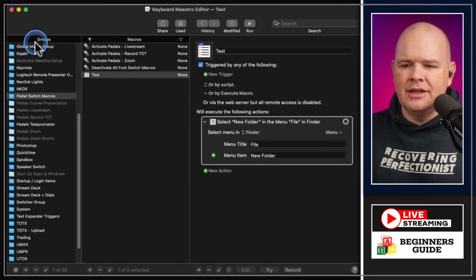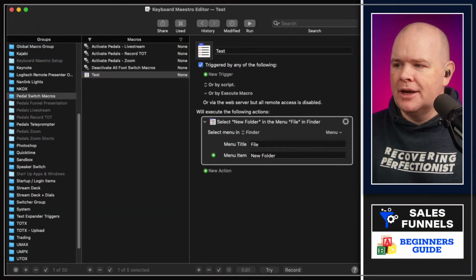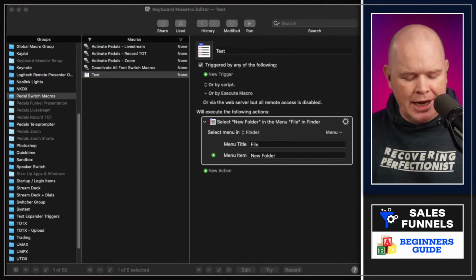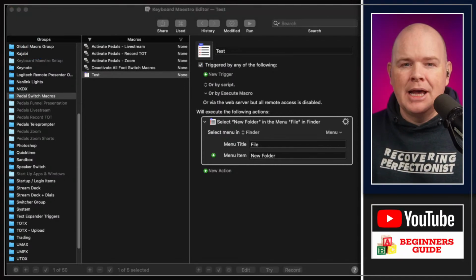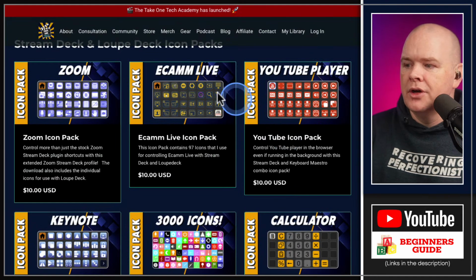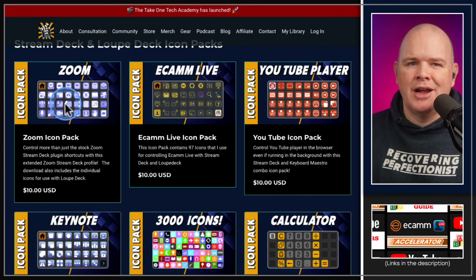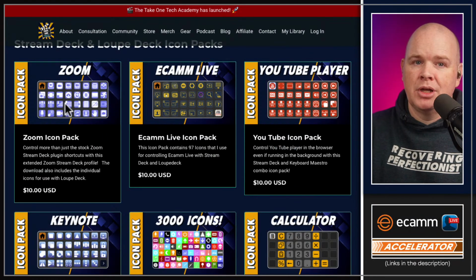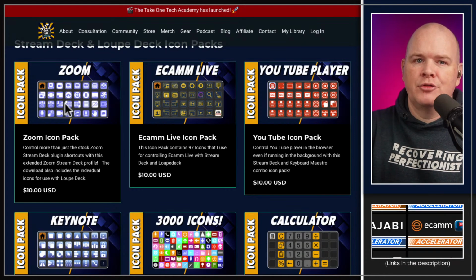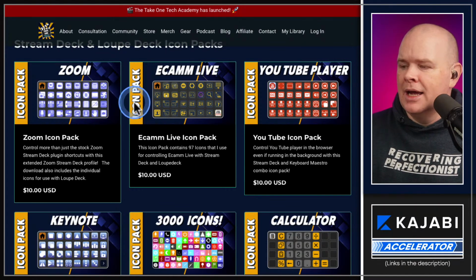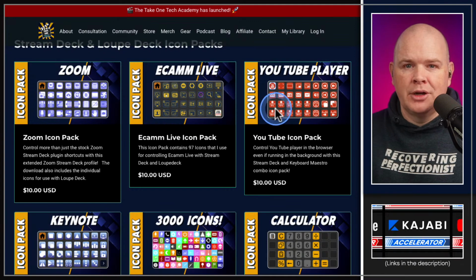So that is the one that I use all the time, and on my website I've got a number of icon packs. Just incidentally, this is how I've done these. Zoom is an icon pack for Stream Deck that uses the Zoom built-in plugin, but there are some custom controls in there that I've added as well. But this one here is specifically the one I was just referring to.